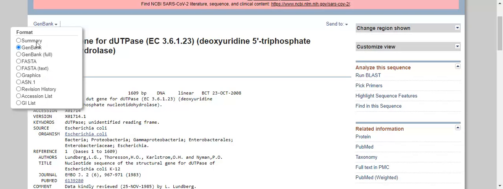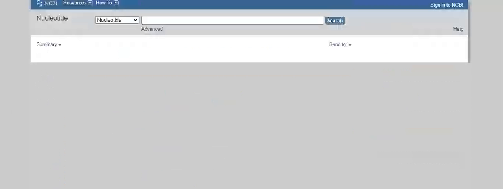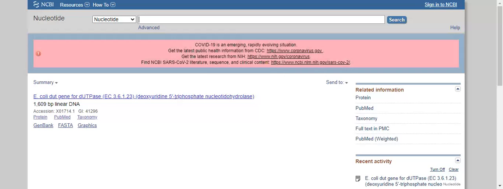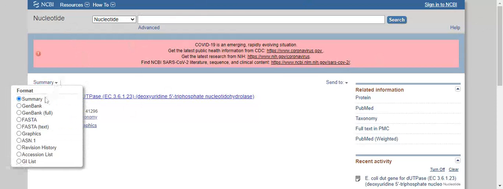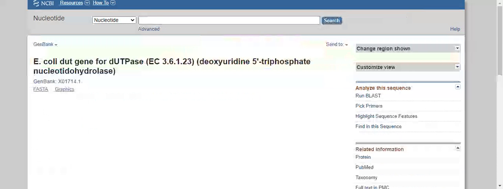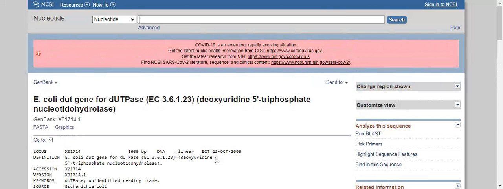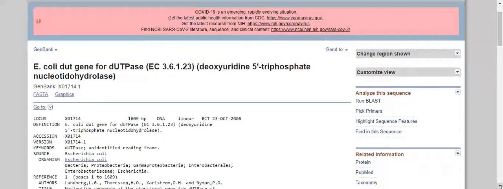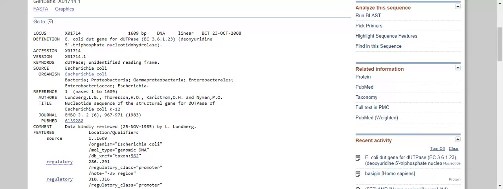Now when we click on summary, it will display a short definition for the nucleotide sequence entry we have entered for the ID X01714. Now we want to make sense of the GenBank format. So we will select GenBank, and it will take us to the GenBank page. We will see that there are many fields displayed here. We will understand the meaning of each and every field one by one.